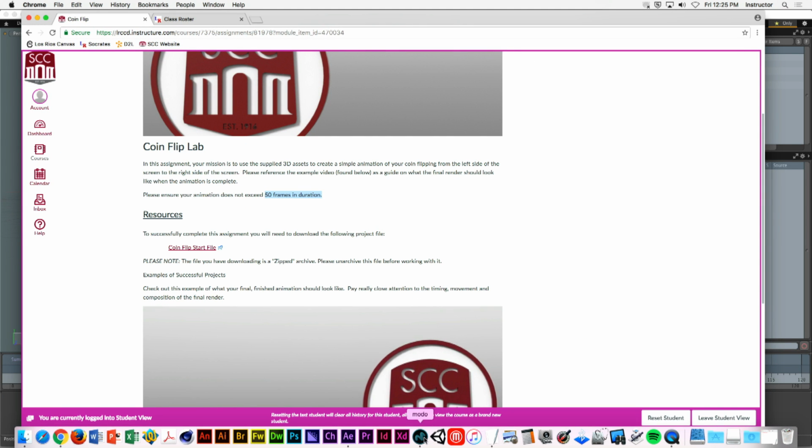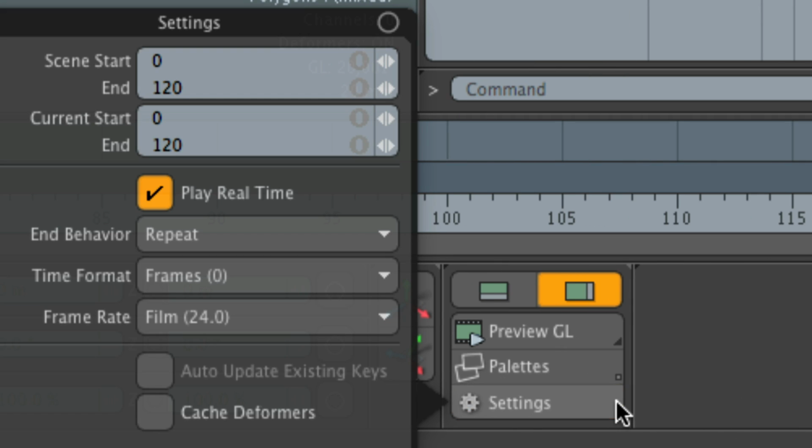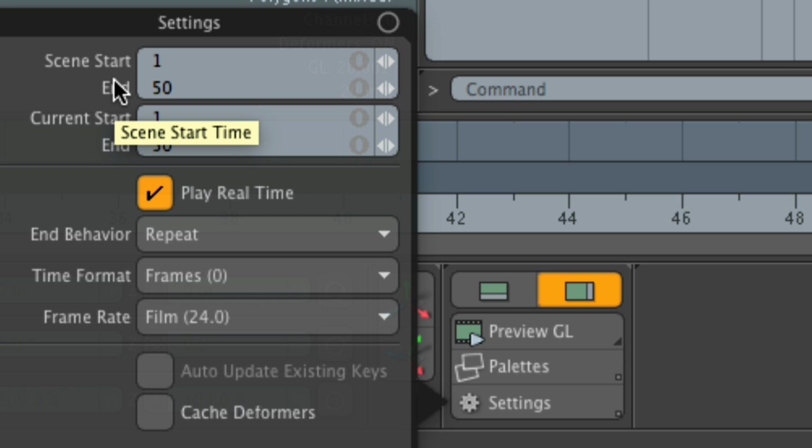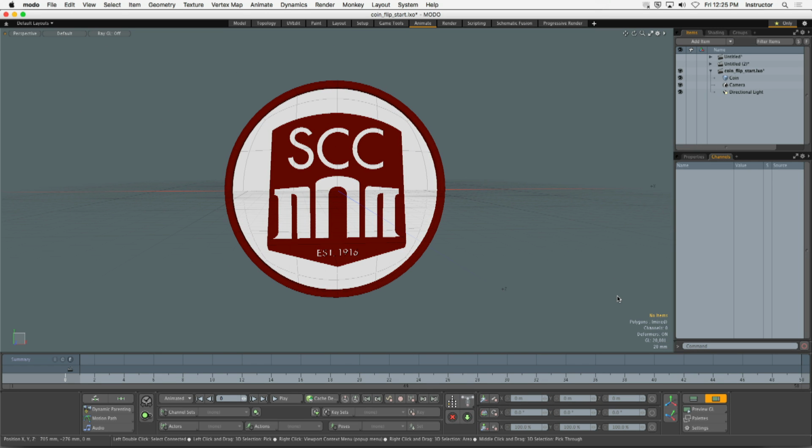That'll save you some render time. Keep in mind, the default settings go from 0 to 120. For this assignment, it needs to go from 1 to 50. Change that first. Before you animate a single thing, get your timeline dialed to match the length expectation of this project. That's your lab assignment. Should take you 2 minutes to animate and 10 minutes to render.